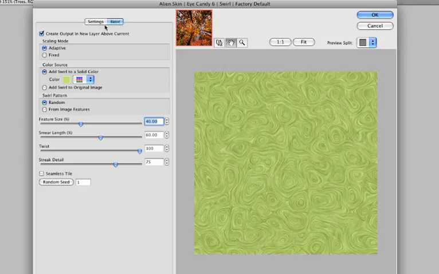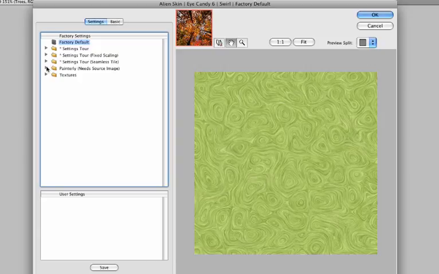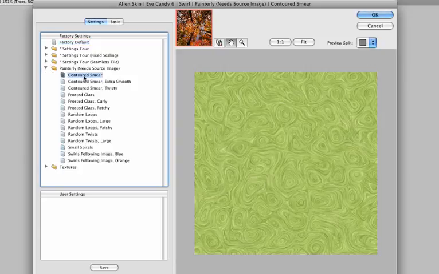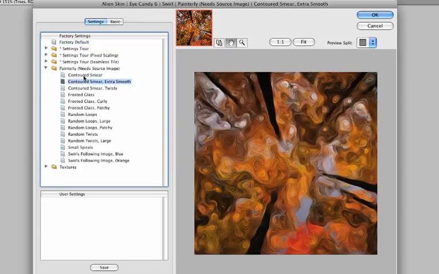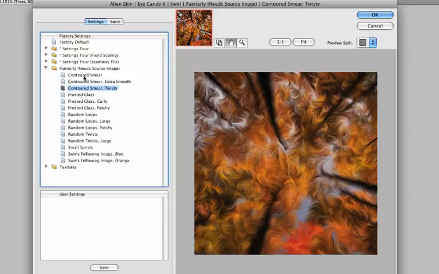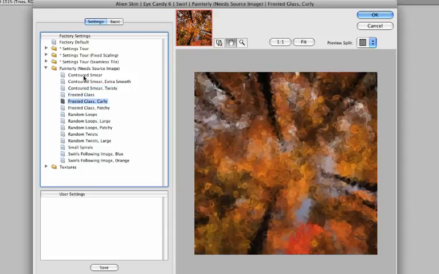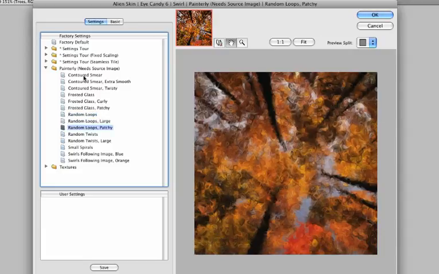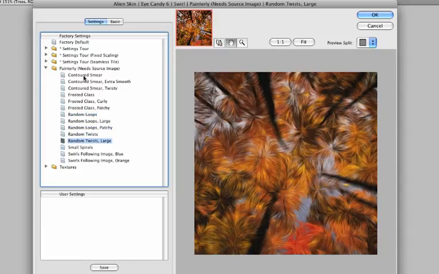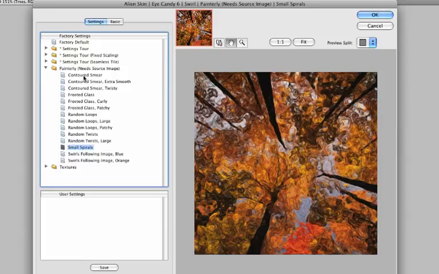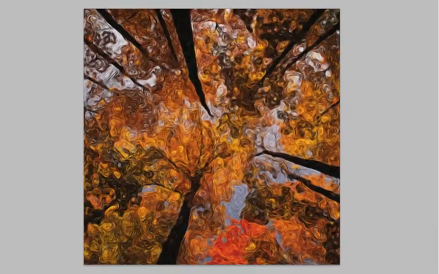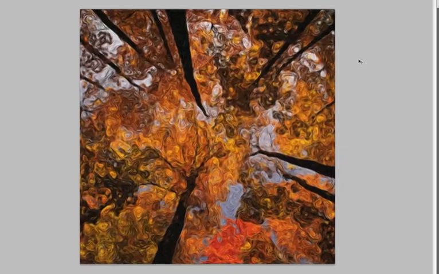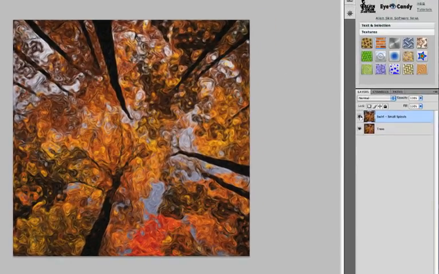Let's go to the Settings tab, open the Painterly group of settings, and go down the list to find an effect that we like. I think I like this one with the small spirals best. So I'm going to hit OK to apply, and we're done. And again, the filter effect is applied to a new layer, so your original layer is still preserved.